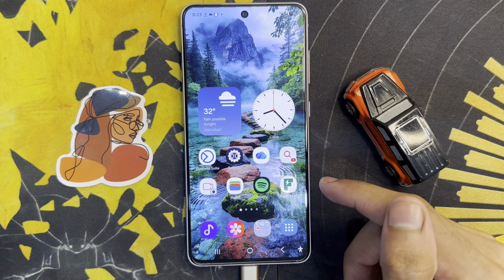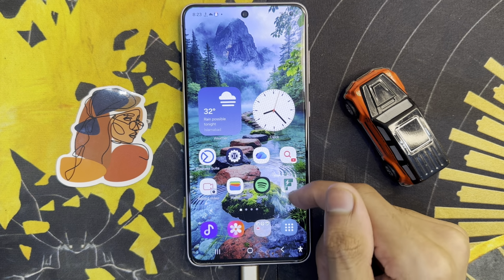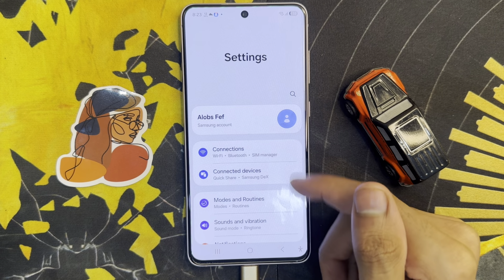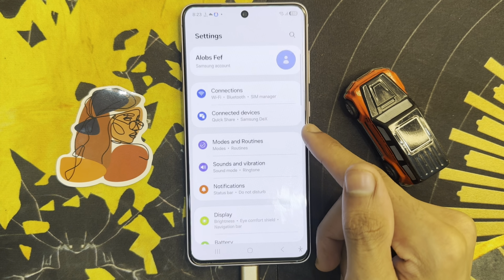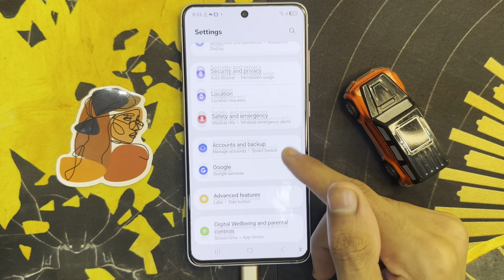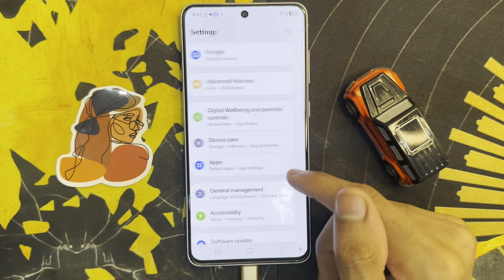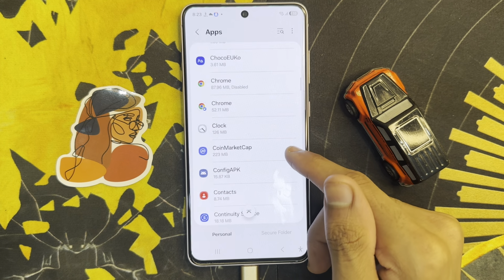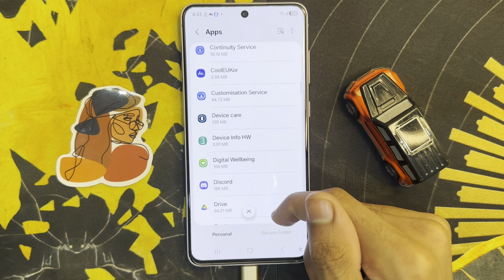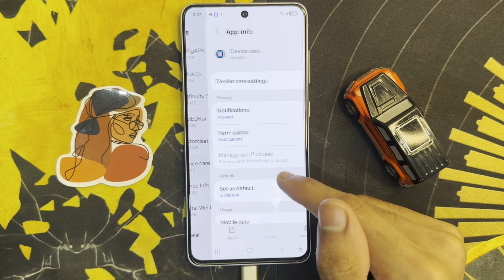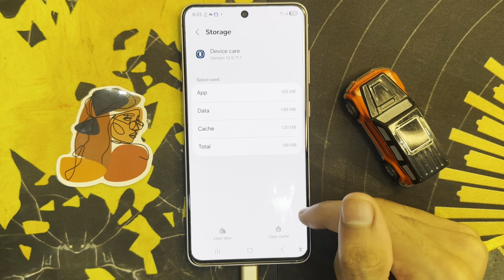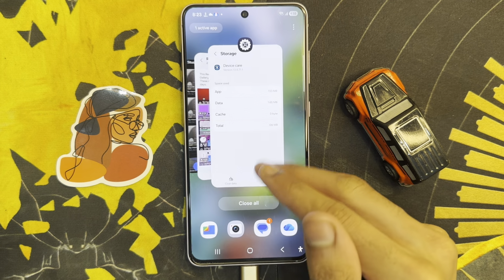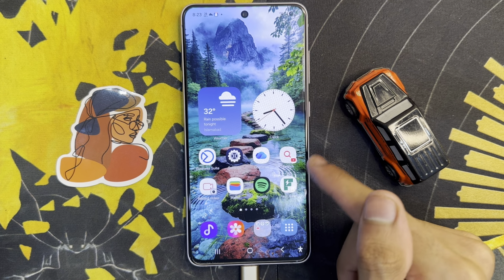But if it is not solved, go to the app library, scroll down and click on the settings app. Now in settings, scroll down and click on apps. After clicking on apps, scroll down and search for device care. Click on device care. Click on storage and click on clear cache. After clearing the cache in device care, go back to the home screen. You will see the problem is solved.